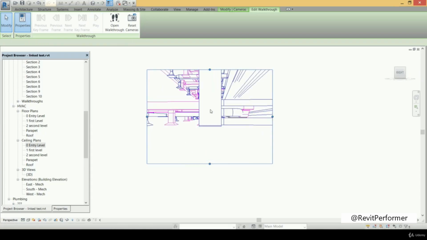Very good. So by that way we have ended the walkthrough, and you can make your own walkthrough as you need. So this is about this tutorial.